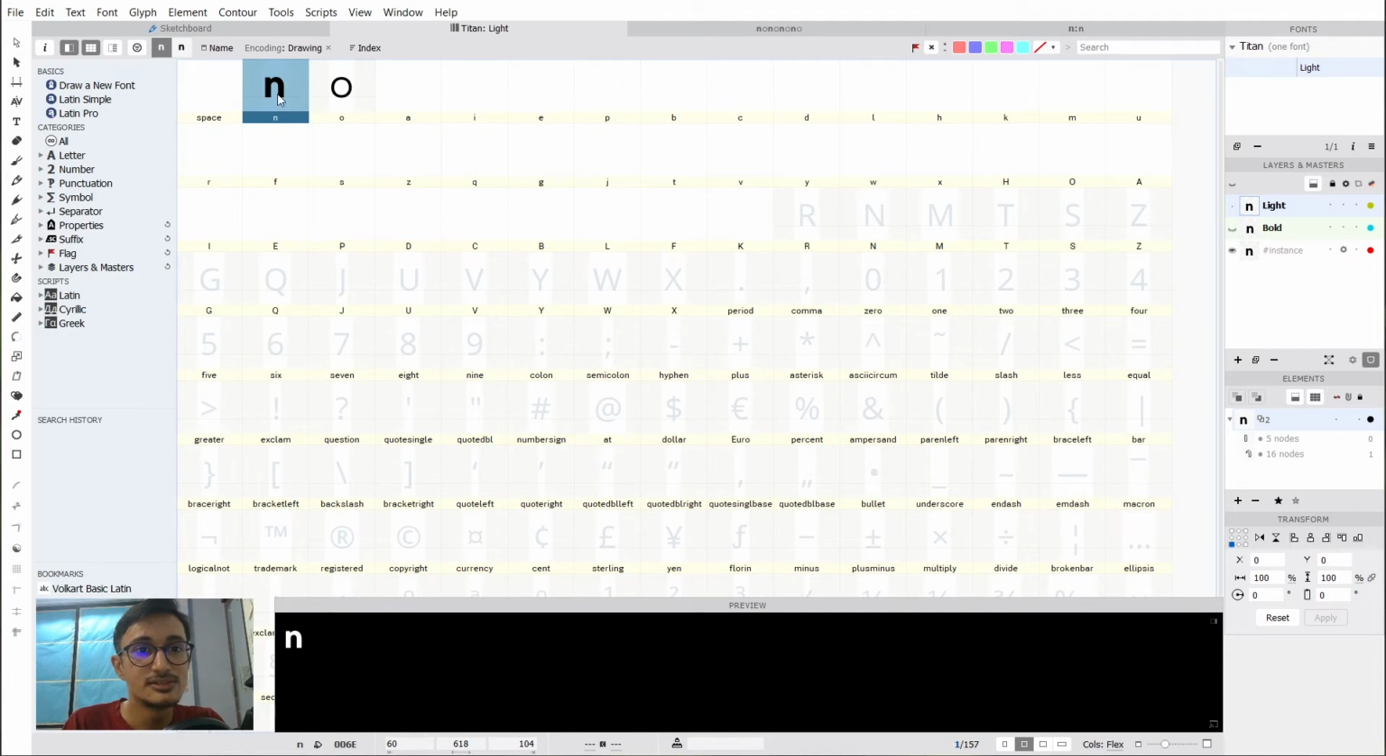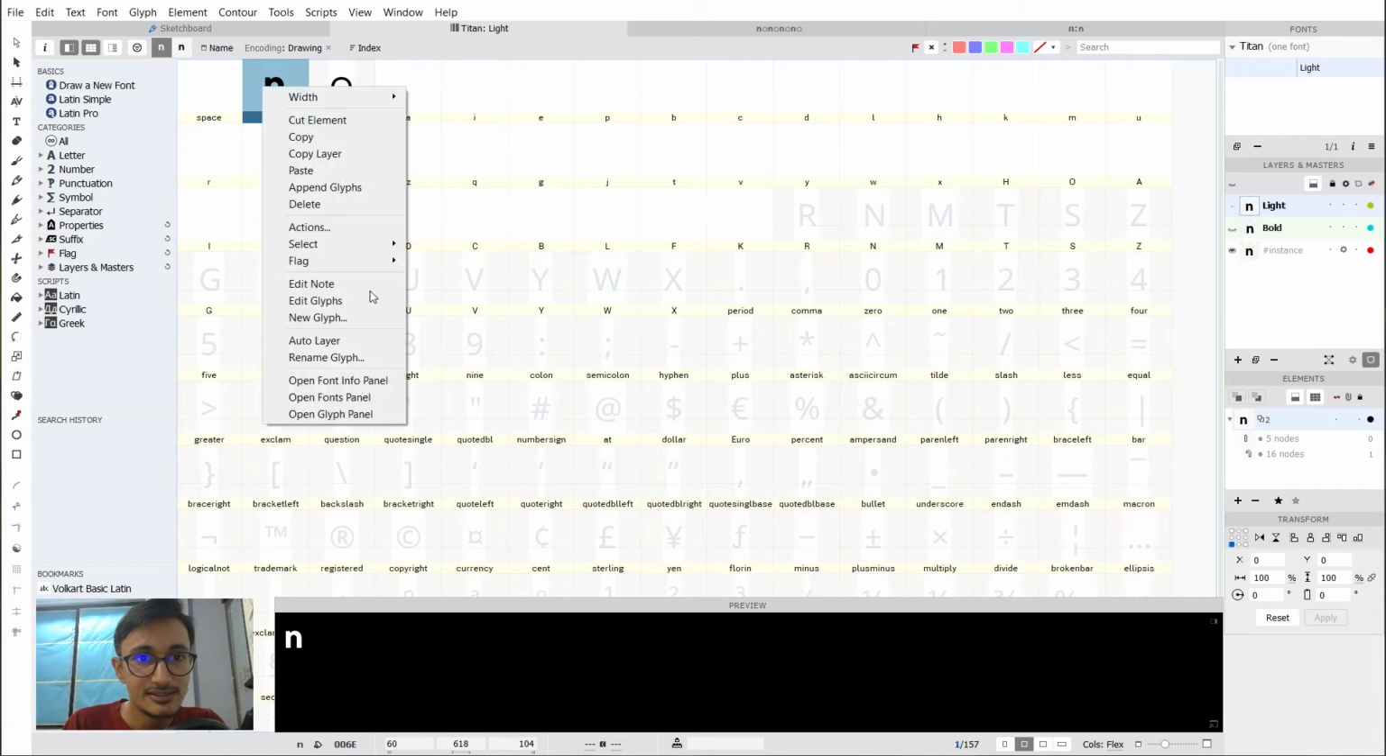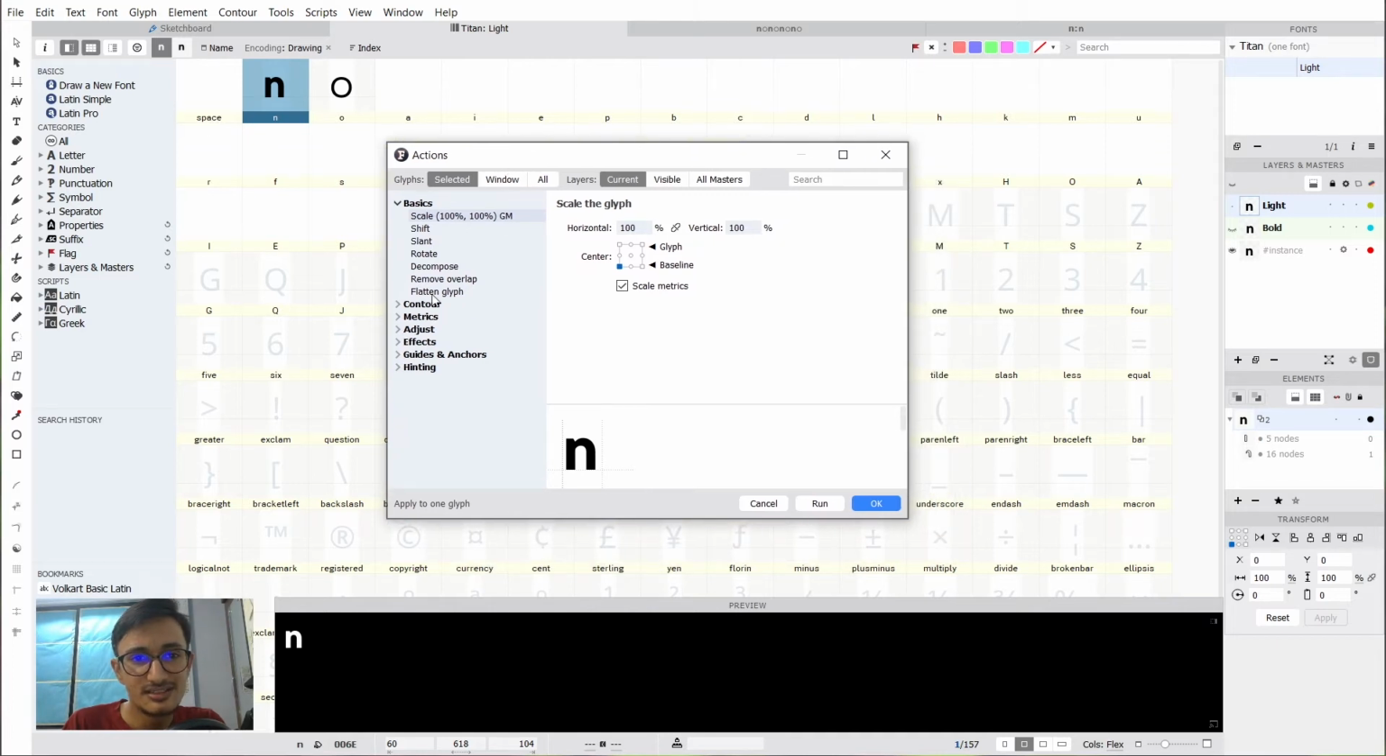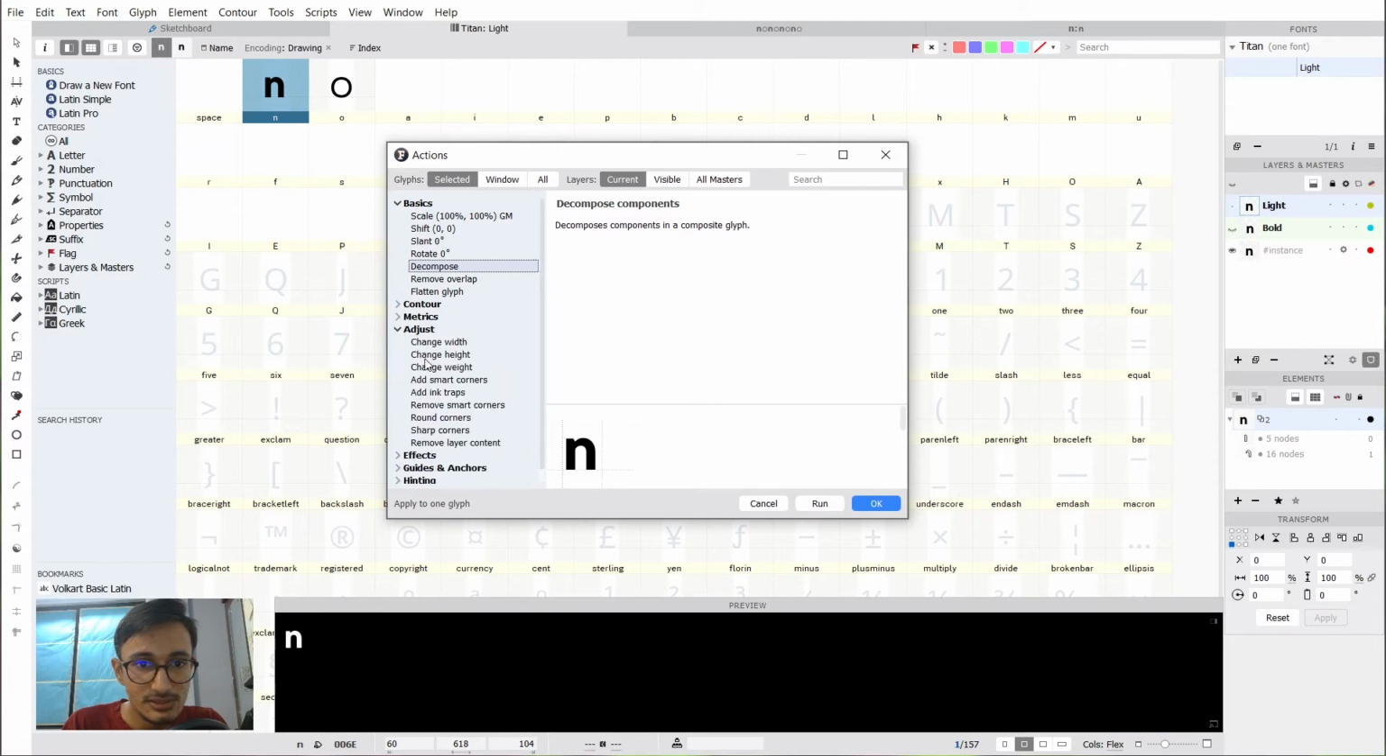So when you have whichever glyphs you want to change, click those glyphs, right click, go to actions, and from this you can make a small adjustment in your glyphs. You can scale the glyph, shift it horizontally, make it italic or slanted. You can rotate, decompose, all those things. For this we will make it change weight. So if you adjust this left or right, you can see the weight has changed.